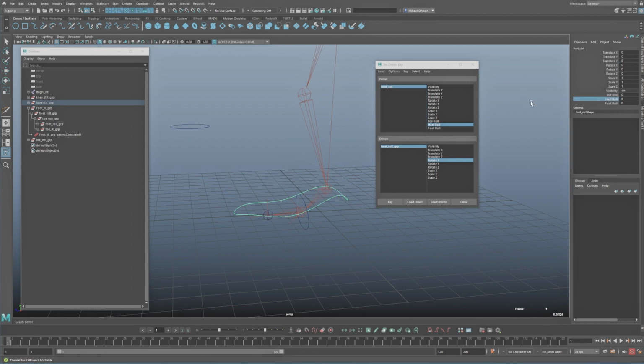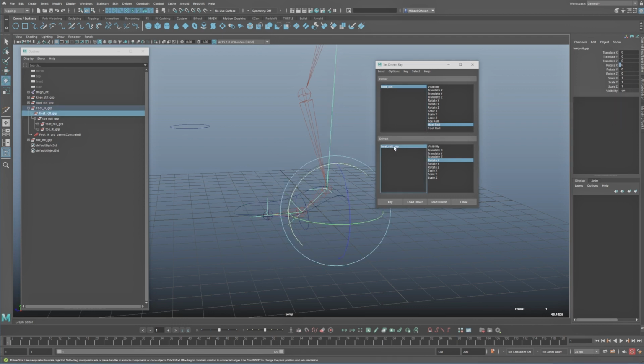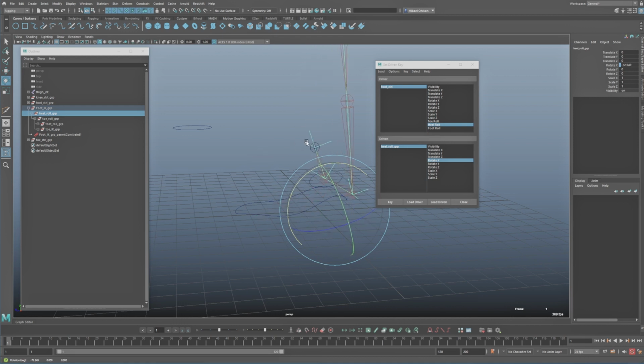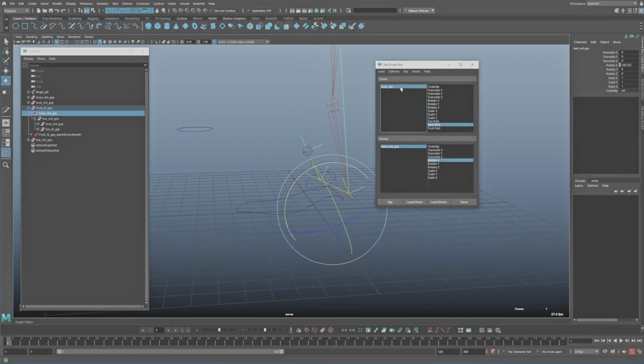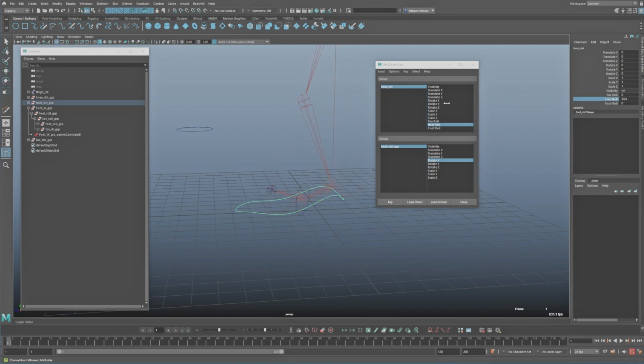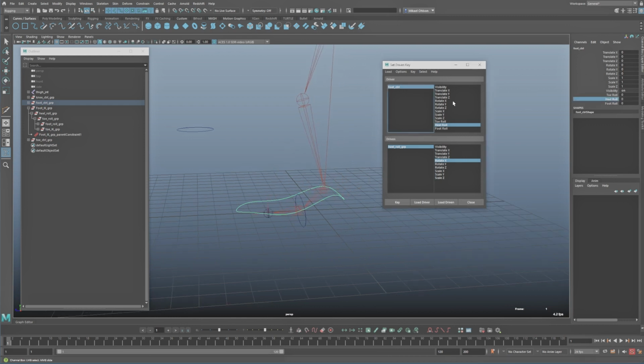Go into this one, heel roll 50, go into the group, and rotate this one to where you feel comfortable, probably like this. Set a key, go back to this one. Now this one's set up as well. Let's continue with the foot roll.